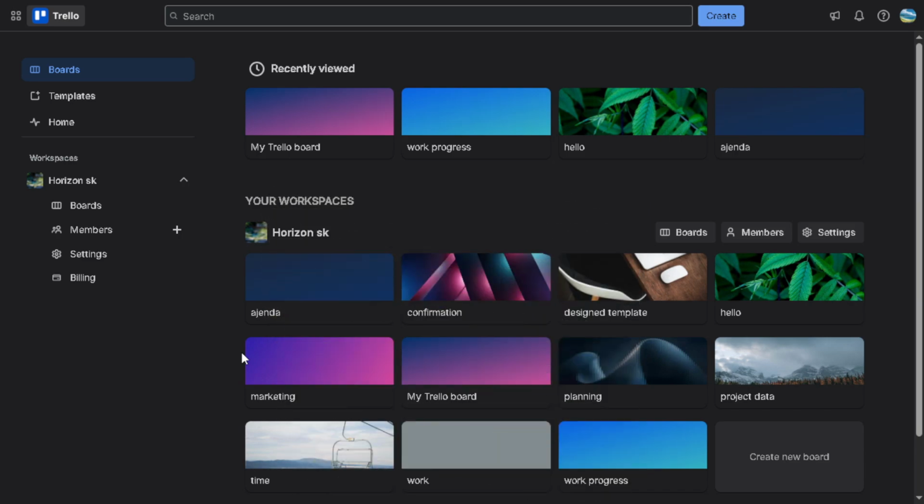So let's dive right in. Trello is an incredible tool for organizing your projects and tasks, and sometimes you might want to remove a power-up that you no longer need or want to manage. Fear not. The process is quite straightforward.